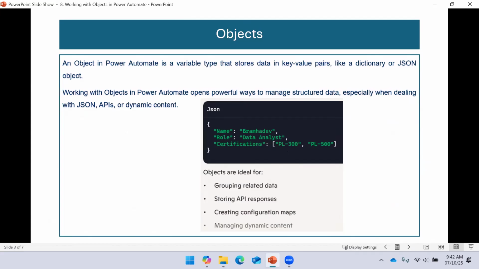So it's a powerful way, we can say, to manage structured data, because whenever you read data from a table, from a SharePoint list or Excel file or from APIs, whatever, you will get the data in table format. But in Power Automate, we cannot handle that data in a table format. So at the time of reading, it will be read in JSON format only, meaning in the form of objects.